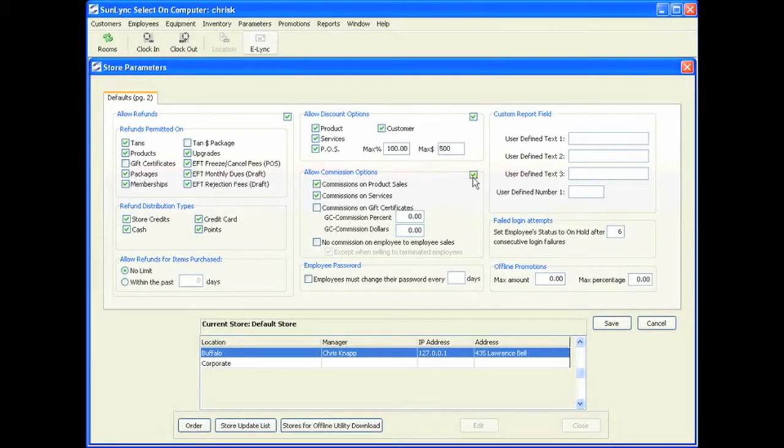Allow commissions, and I have that checked, so I give commissions on my product sales. I also give commissions on services. Now, if you want to give commissions on gift certificates, you want to check the box, so you can put in here a percentage or a flat rate. Also, no commission on employee-to-employee sales except when selling to terminated employees.